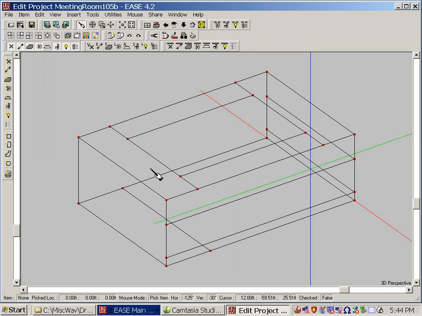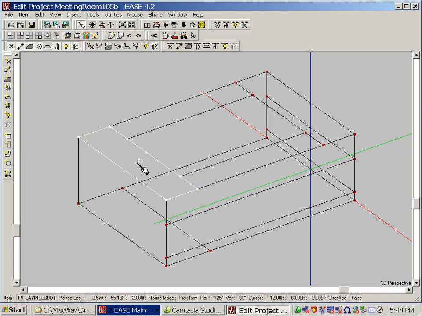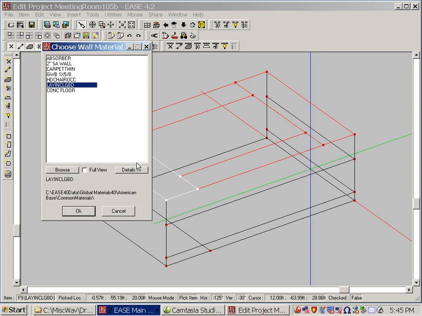I'm going to change everything that isn't chipboard to chipboard. Well, I can select that face, which is lay-in ceiling board, and if I do an F3, I'll select all the faces that are lay-in ceiling board. I want to make those all chipboard. If I do a Control F3, I get my selection list here, wall materials, and let's make them all chipboard. Whoop, there, okay.